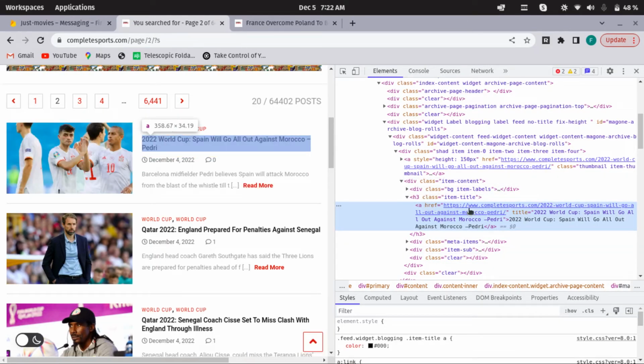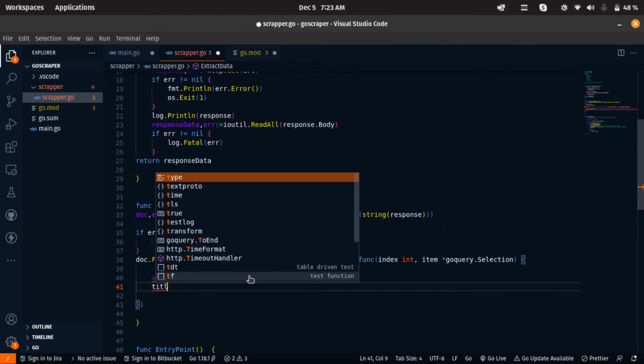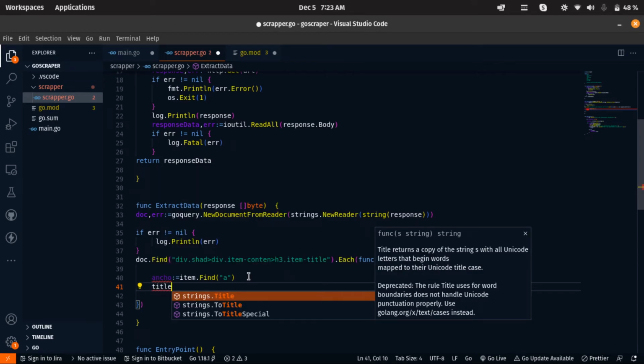We need to find this HTML element. This a tag is the one holding the URL and is the one holding the title. Let's see the title. It says Spain will go all out against Morocco. So that is the title here. That is the title. We need to extract that and then the URL. So we want to find this anchor tag, this a here. So we come here, we say a at this level.